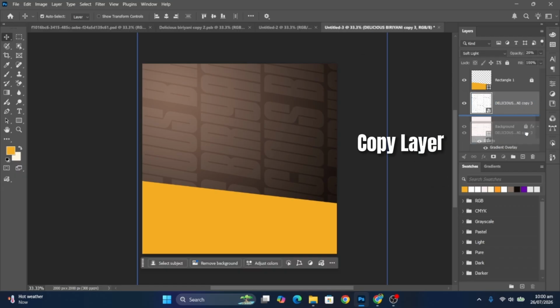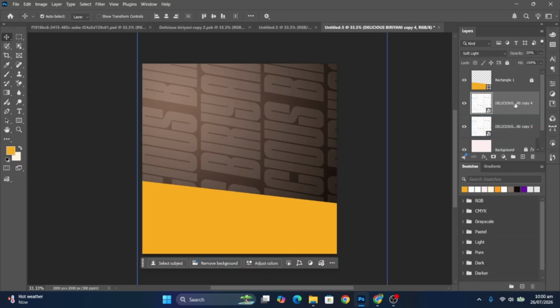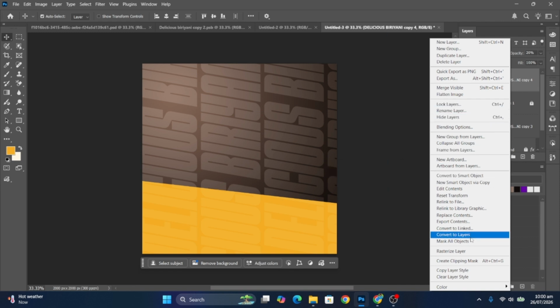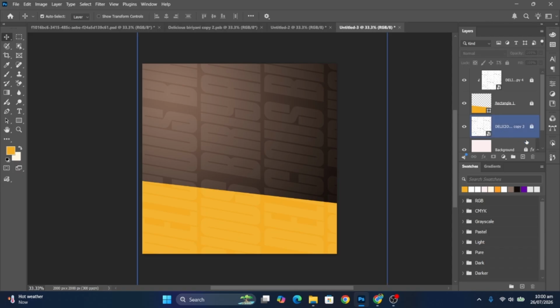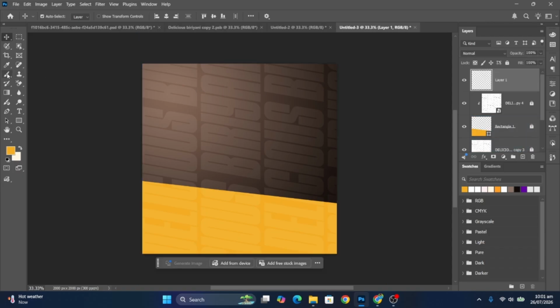Unlock the Delicious Biryani layer, duplicate it, and move the duplicate above the rectangle layer. Right-click the Delicious Biryani layer and choose Create Clipping Mask. Lock both Delicious Biryani layers. Create a new layer, then select the Brush tool.